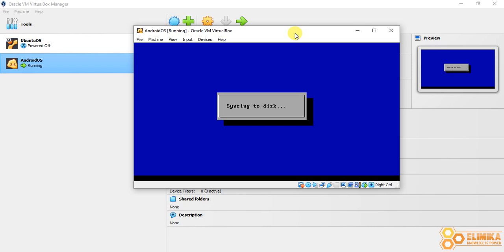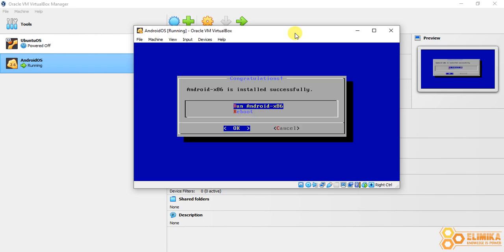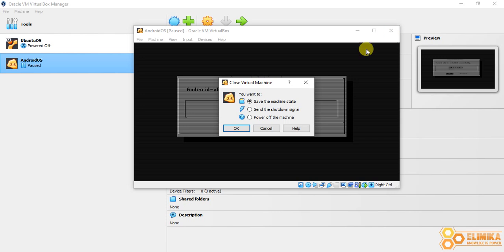So it's syncing to disk. It has already completed formatting. It won't take a while. This is our last step, and here it says it's installed successfully. And at this point, when we are asked either to run Android x86 or to reboot, we won't choose either, because if we reboot or run Android x86, it will still run the Android OS that is in the virtual CD drive. So I'll have to shut down the machine, say power off, and click on OK.